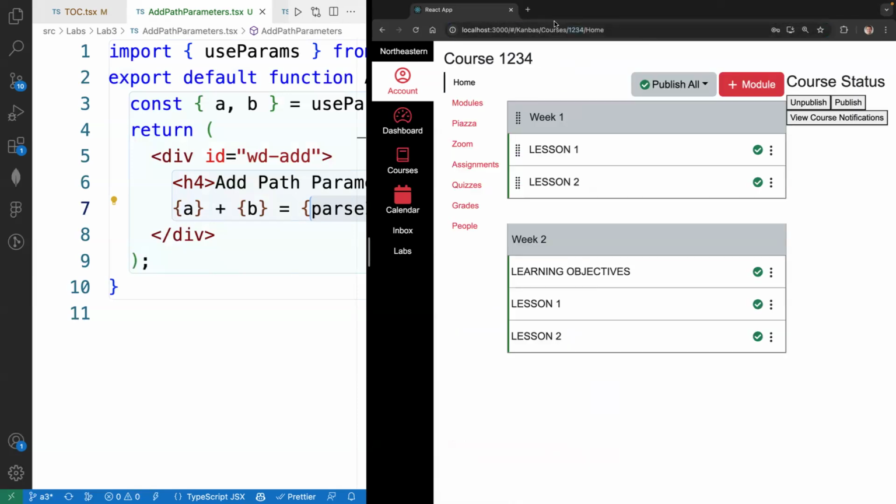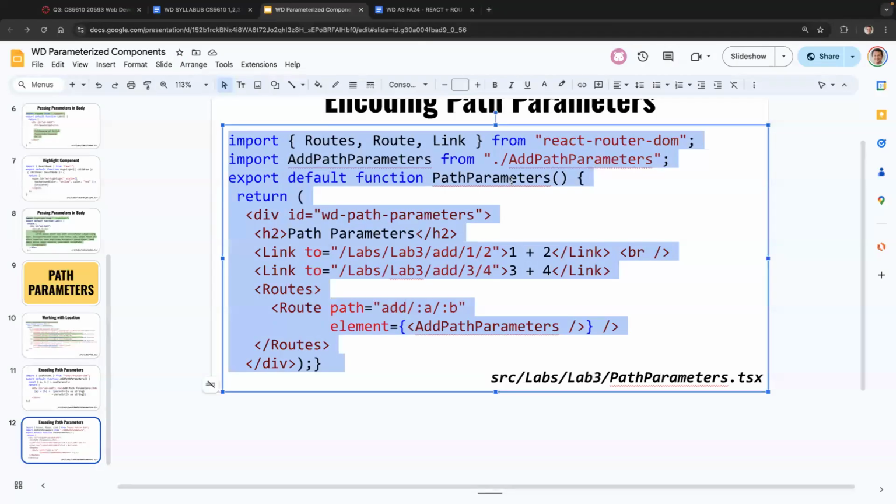So if I go to another one, it'll be a different ID, and it'll display different content, a different set of modules. Make sense? So that skill that we just practiced will be very important to be able to implement features such as different content from different IDs. Okay, all right.